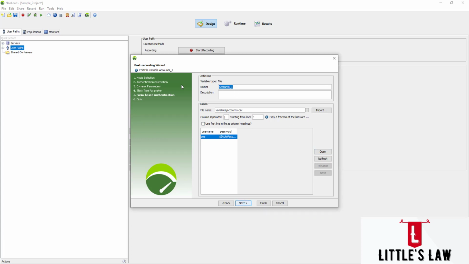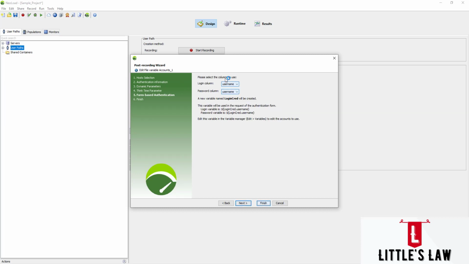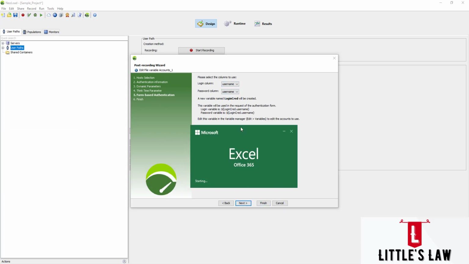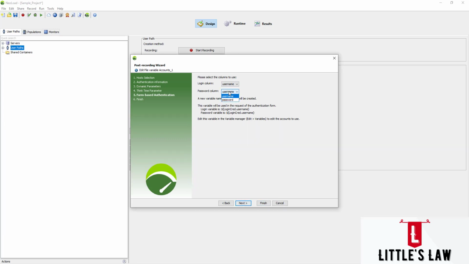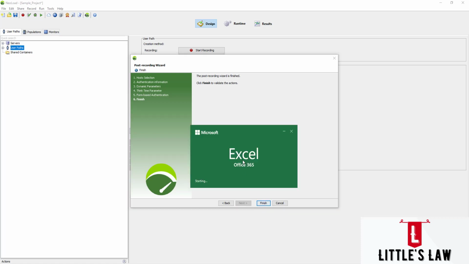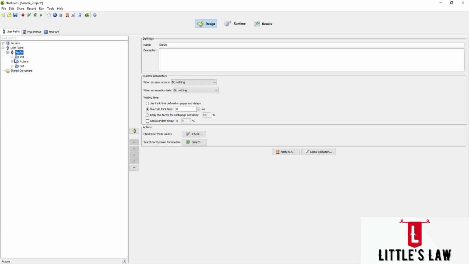So before that, we'll change this name, which is login credential. Then let's go to next, and here we have the login column. So the file is now opening here, and the password is going to be the password column. And let's click on next, and then finally the finish. And before that, let's wait for this to get loaded, and let me click on finish. So now we have the script ready.